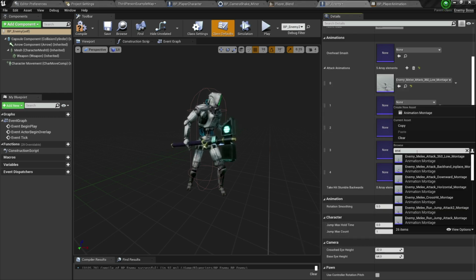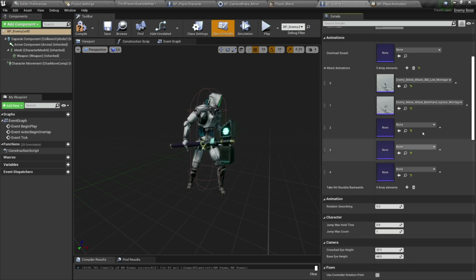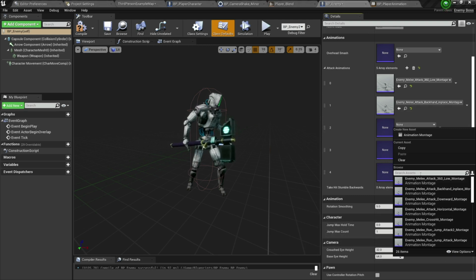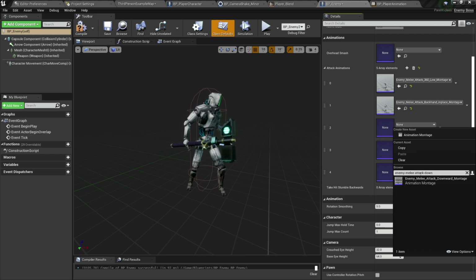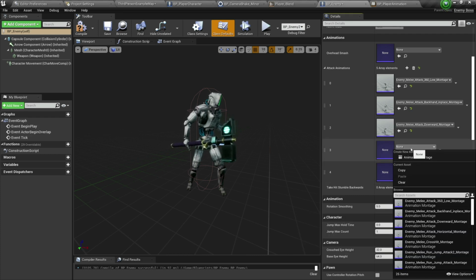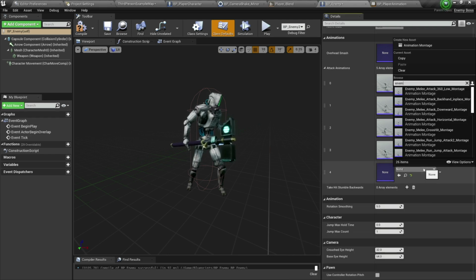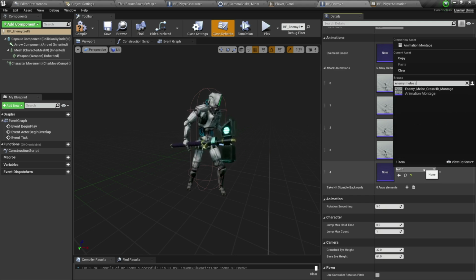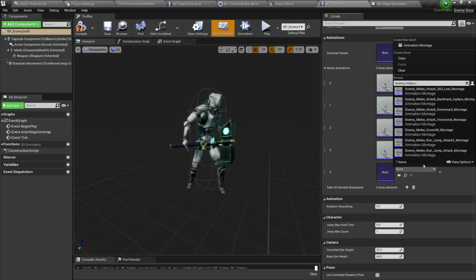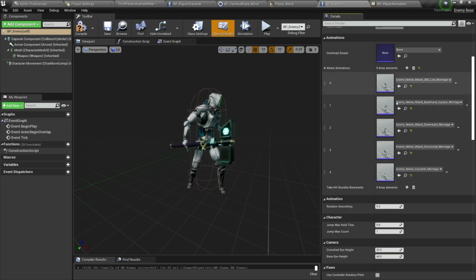From here we want enemy melee attack backhand in place montage. There we go. For here we want the enemy melee attack downward montage. Voila, there you go. This one's going to be enemy melee attack horizontal. Voila. And from here we want the enemy melee cross. It's cross. Not course, it's cross. Why am I not spelling things correctly? Whatever. Anyways, you get the point.